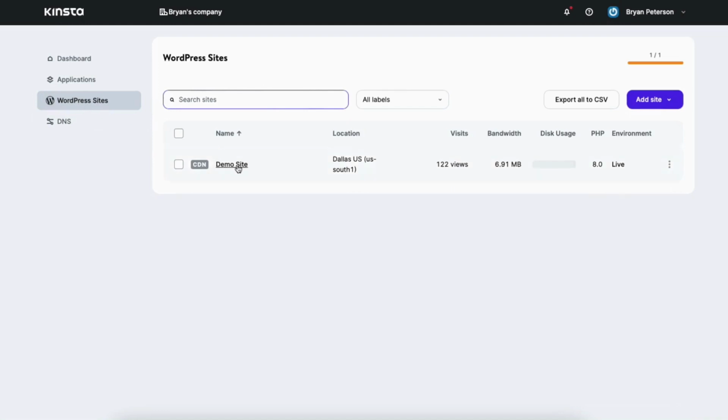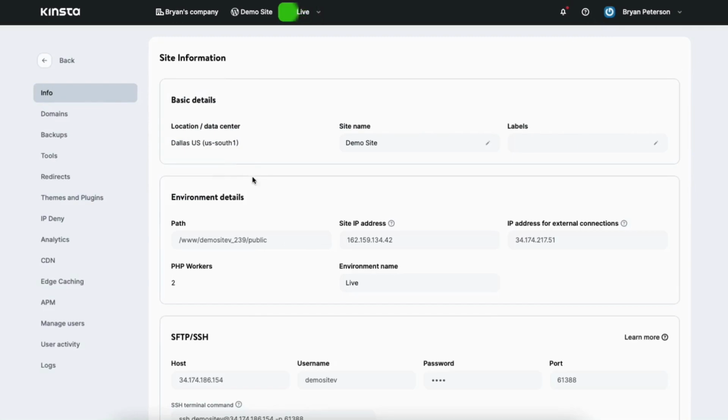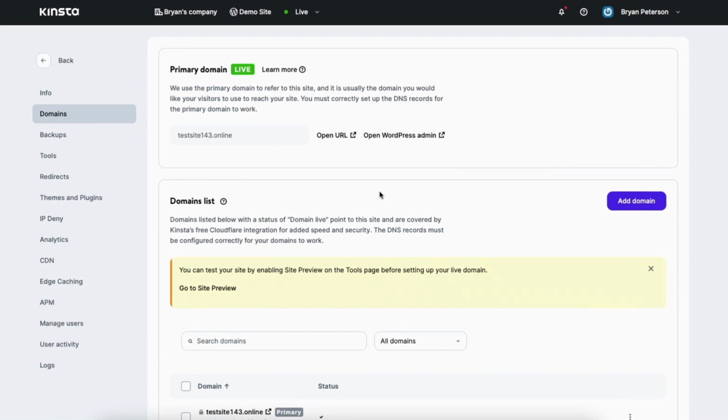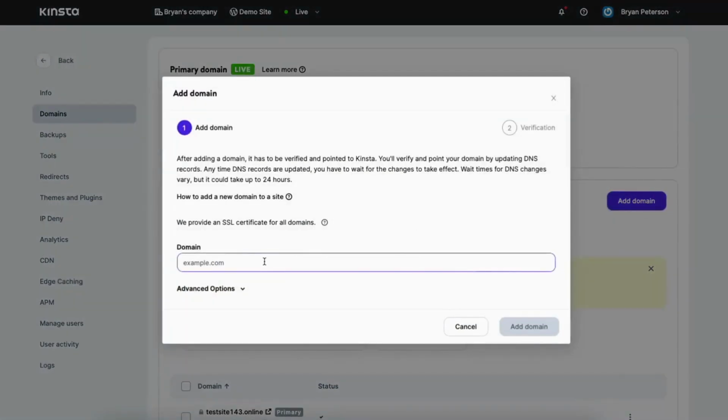You'll see your site name showing here. Click this. Click Domains in the left side menu. Next, we want to add the domain to Kinsta. You'll see Add Domain. Click this. You'll now be on the Add Domain page.